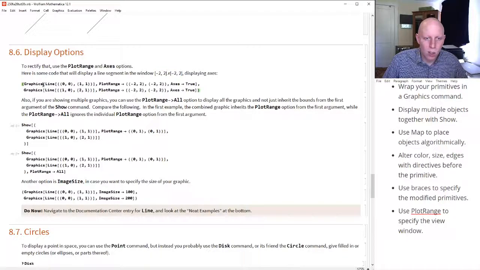You can say, let's do this graphics. So what does this look like? We have a graphics command. The graphics that it's going to show is this line that goes from 0, 0 to 1, 1. And we'd like to specify that our window should be from -2 to 2 in the x direction and from -2 to 2 in the y direction. So these are the range of values. This is the plot range. These are the range of x values and the range of y values that are shown in the window.